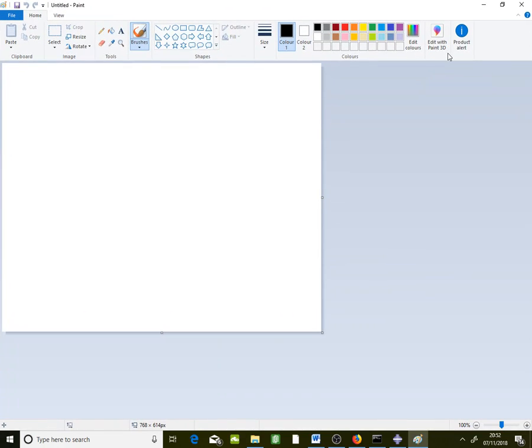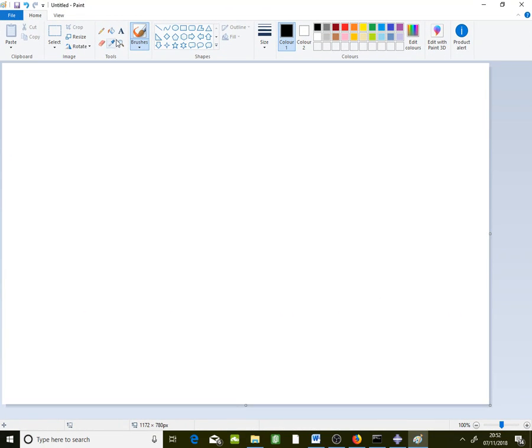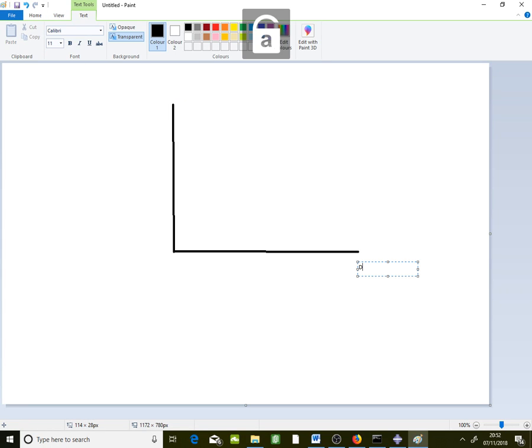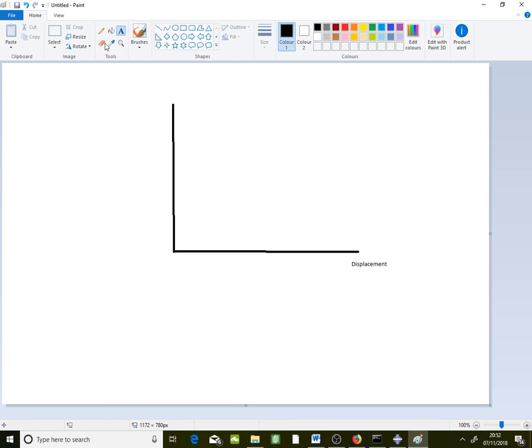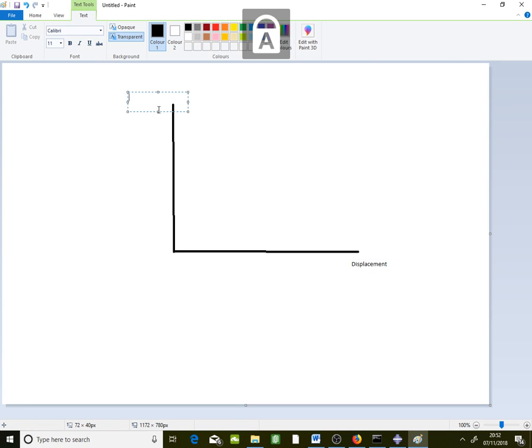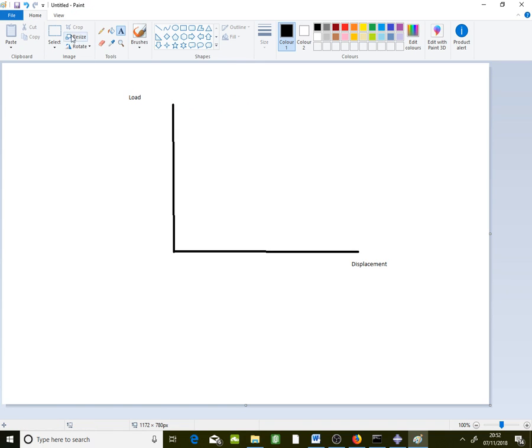So basically, assume you have this x-axis as the displacement and the y-axis as the load. So this is displacement, and here is the load.